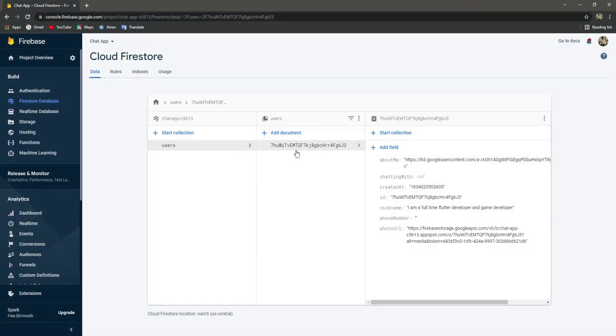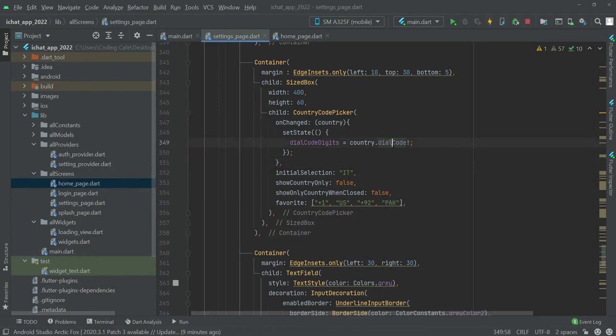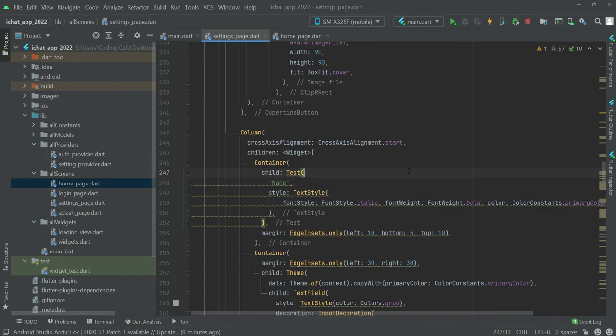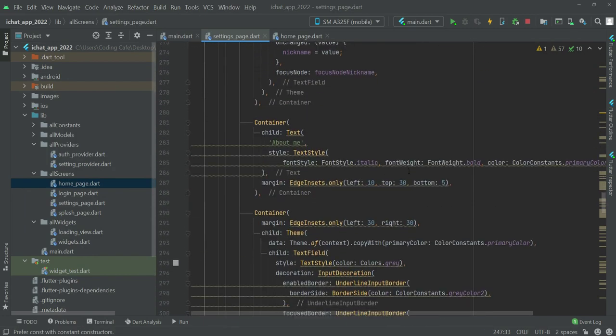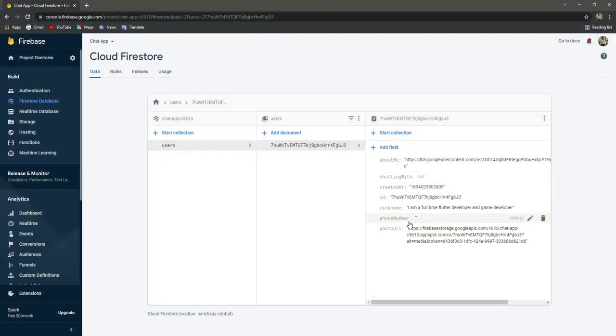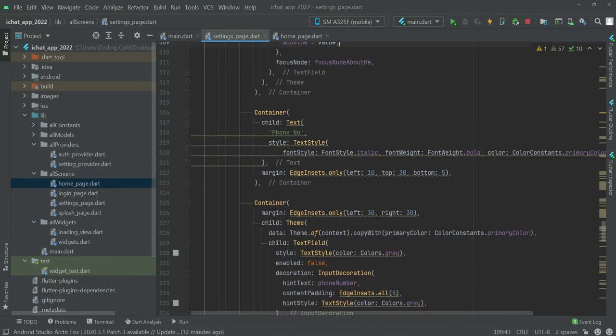Also if we check this, as you can see all of the things are now messed up. So if we go back, let's scroll up to the name. Okay, now let's see the about me. As you can see right here, we set the nickname to the about me value. So we remove this and type about me equals value. And also if we check our database, it returned the phone number as null. So let me check the phone number right here.